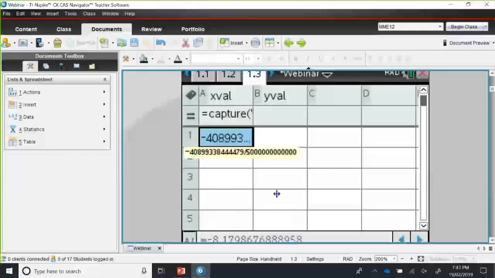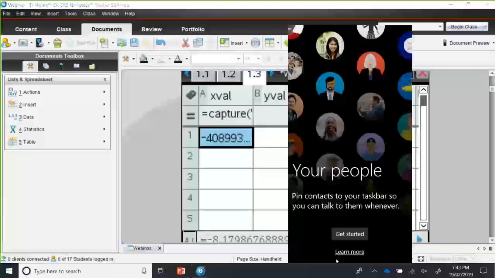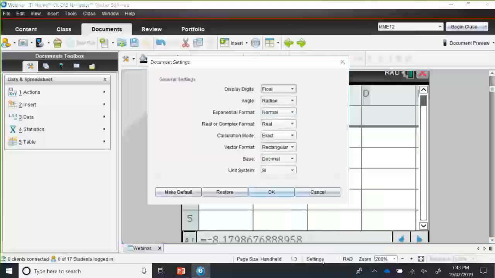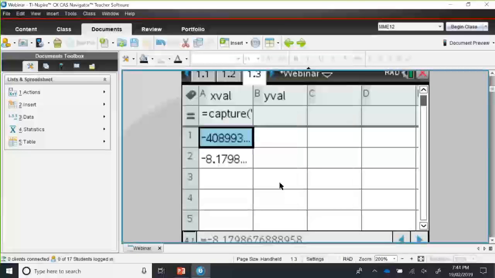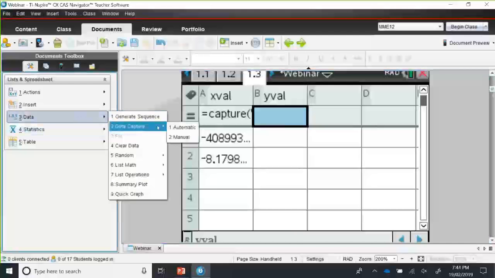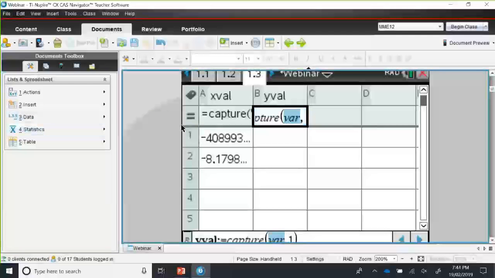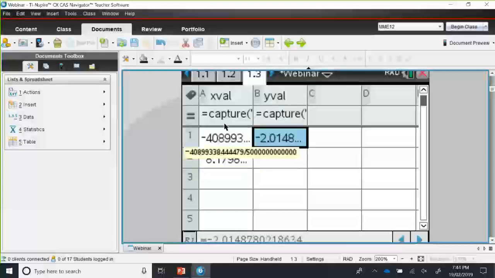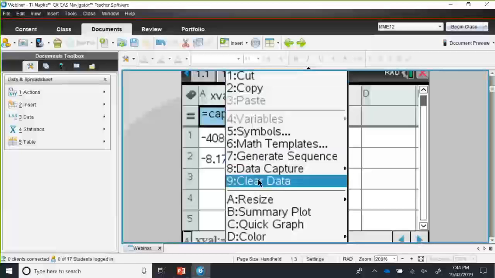and that's 1, and if I click enter, it puts the current value over there. My calculator is set to exact, so I'll just go and change my settings quickly. I'll change it to automatic, so that's better. I do the same over here, data and data capture, automatic, and this time I'm going to put y1 there, enter. I'll just actually do a clear data.